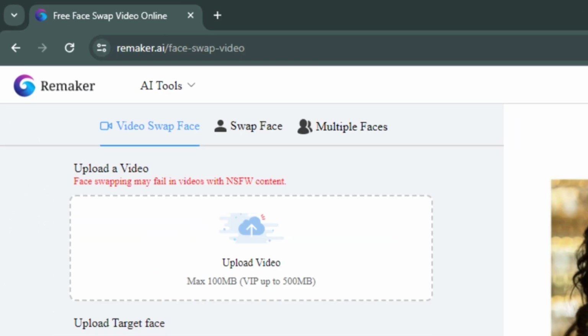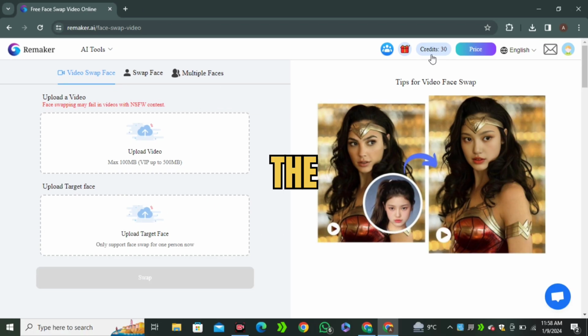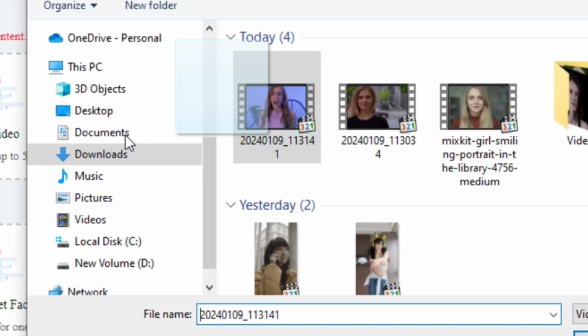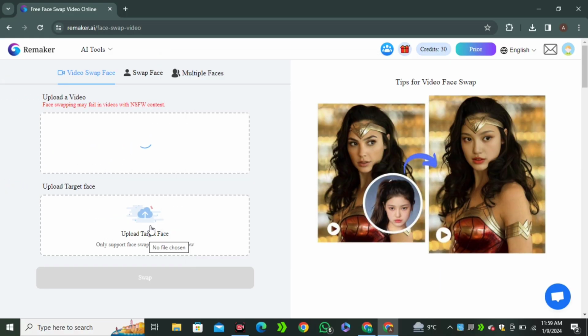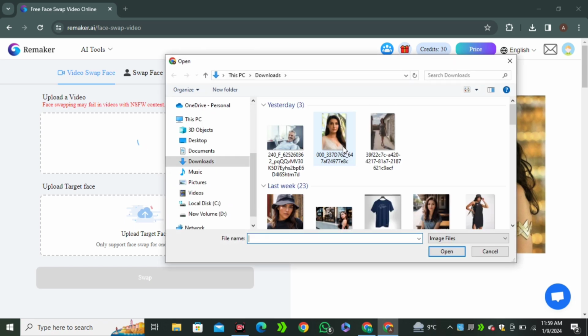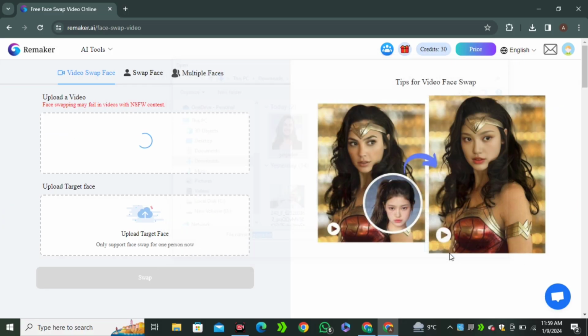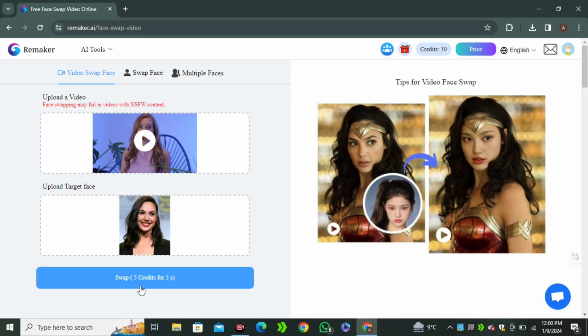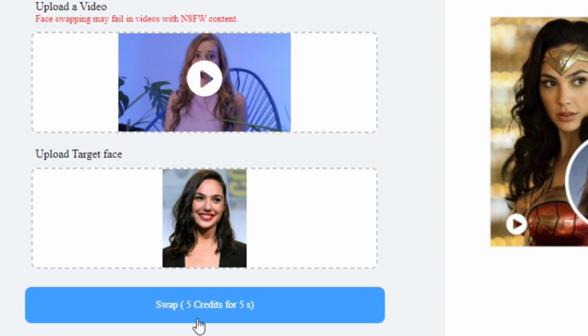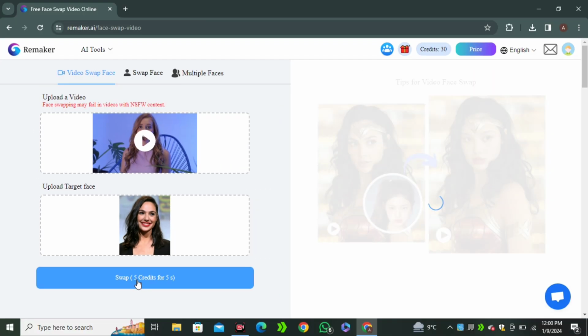And here we have 3 different options: video face swap, image face swap, and you can also face swap your images with multiple faces. The process is very simple. First of all, you have to upload your targeted video. So let's say I'm gonna select this video, and in the second box, you have to upload your targeted face. I'm gonna use this beautiful portrait of Gal Gadot. And here you can see it shows that it will cost 5 credits for a 5 second long video. That means 1 credit per second. So I'm gonna hit swap, and this will start processing the video.